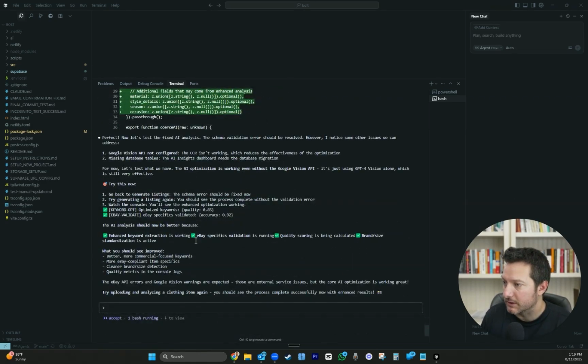So it worked through all this, and it says perfect. Let's test the fixed AI analysis. It says the Google Vision API is not configured. Interesting. But for now, it says let's test what we have. The AI optimization is working without the Google Vision API. It's just the Google Vision alone, which is still very effective. Try this now.